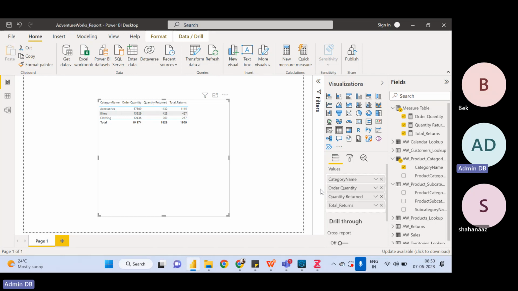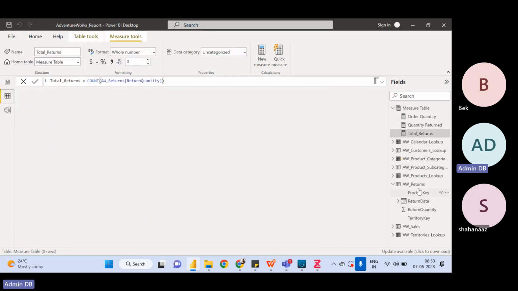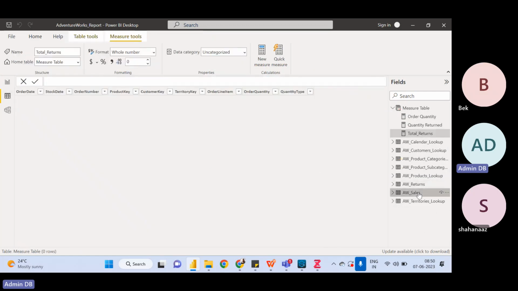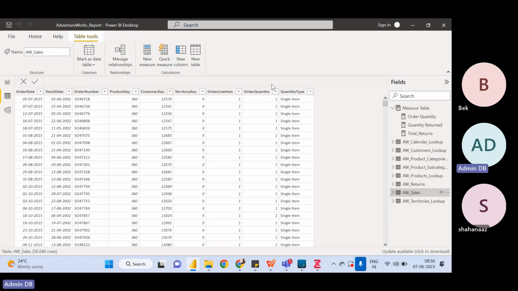So similarly, if I want to calculate total orders, which means the total number of transactions that happened during orders, right? Let's say here under the sales table, let me go under the sales table. So what do we have here? We know that each of these lines shows a single transaction. Like on 5th July 2015, there was one transaction that happened in which we ordered one item. Similarly, on the other date, 7th July 2015, we ordered one item, right?